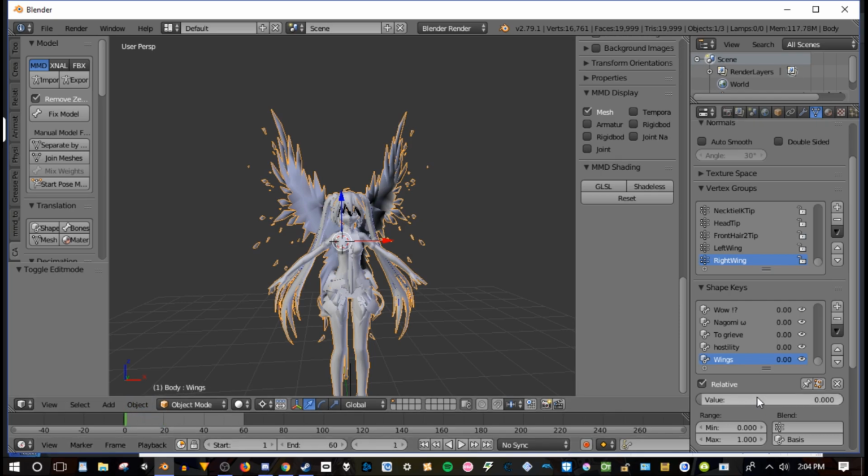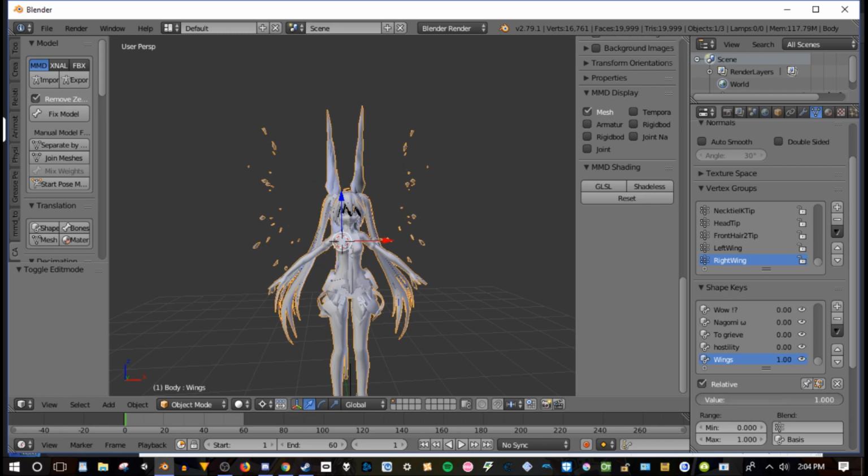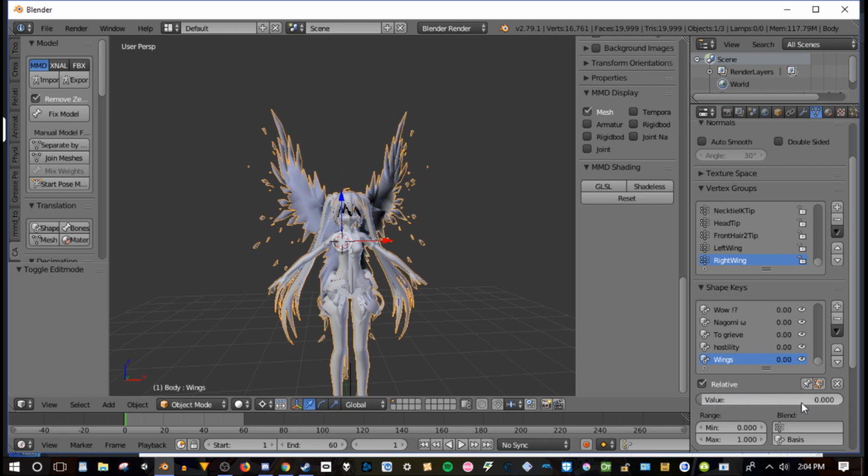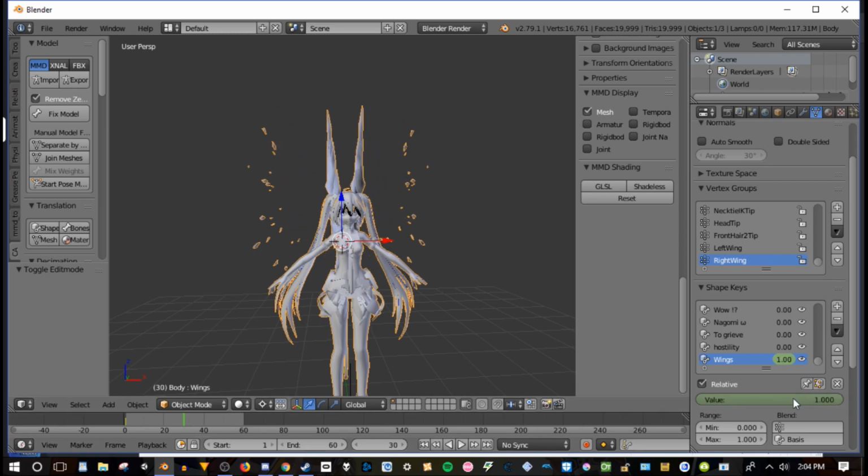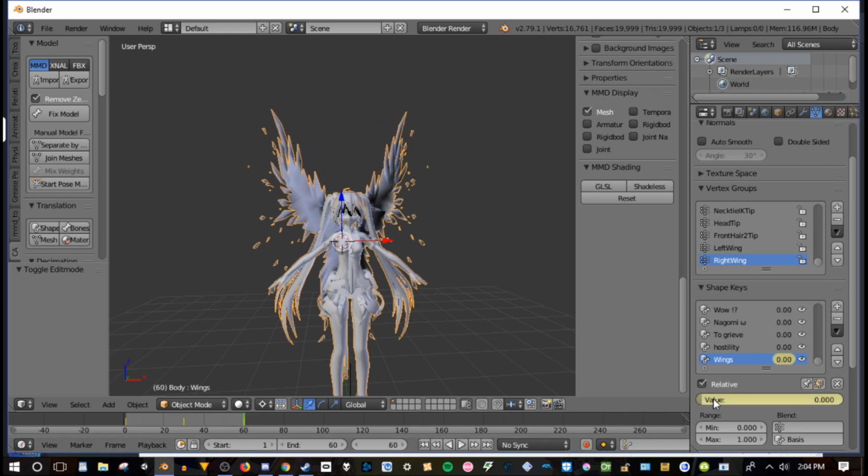At frame 1, we're going to hover over the value bar. You have to be hovering over the value bar, have it set at 0, and hit the I key on your keyboard. And that will make a keyframe. Then we go to the 30th frame in the animation. We move the value bar over to 1, and we hover over it again and hit the I key. And that'll make a keyframe of our full animation. And then we go to frame 60, and we move it back to 0 and hit I, and now we have made our very quick animation.